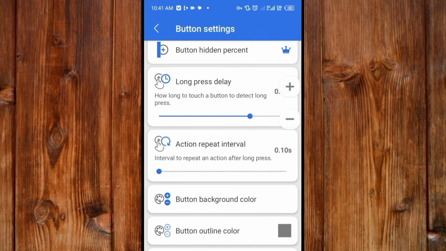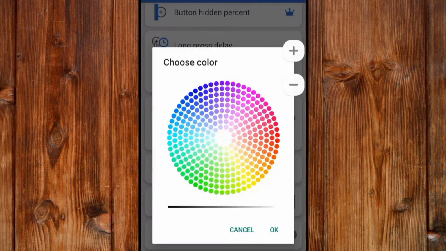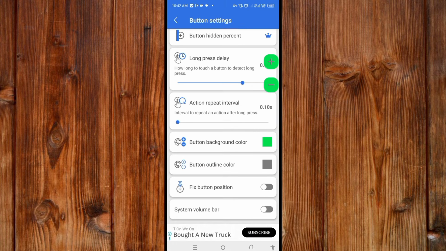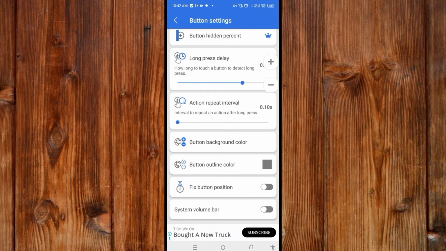Now here also you can see button background color. By clicking this button background color is where you can select the color you want the button to be. Here I will choose green and then click on OK. You can see the button background color has changed. You can also change it back to any color by clicking on it again, choosing any color you like, and then clicking on OK.